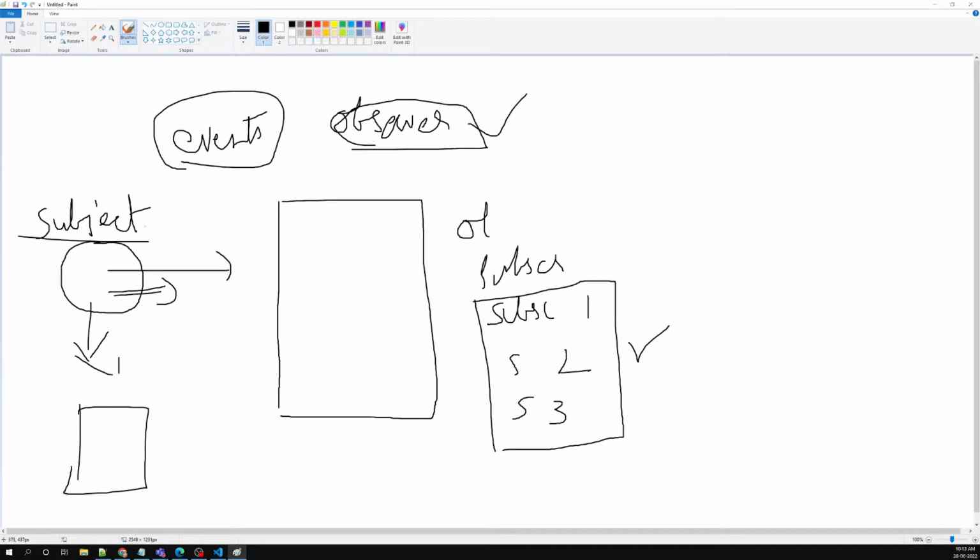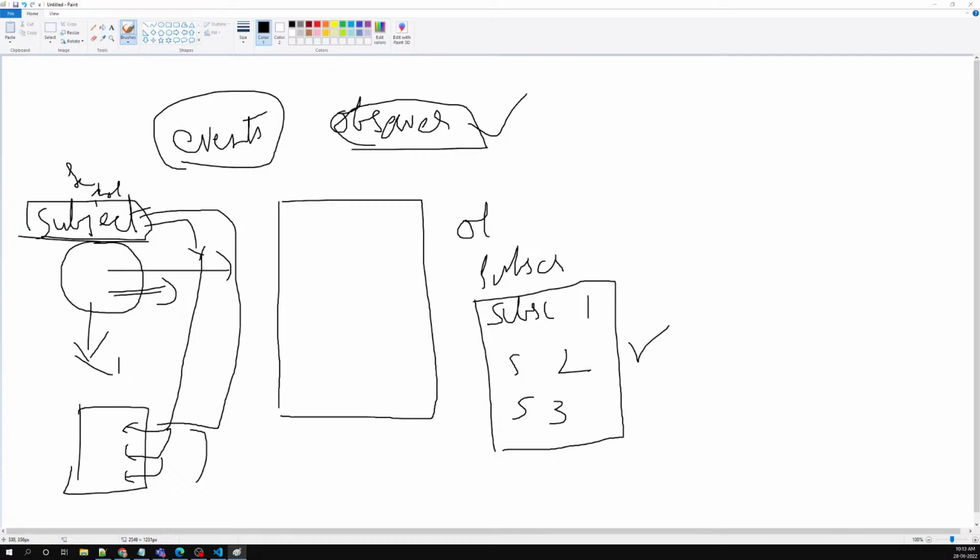When the subject sends the data, it sends it to subscriber 1, subscriber 2 and subscriber 3. Whatever they want to do with the data, they do it. Again, if any data comes, it will send it to the subscribers again. So the subject is responsible for sending data, and also for holding the subscribers.